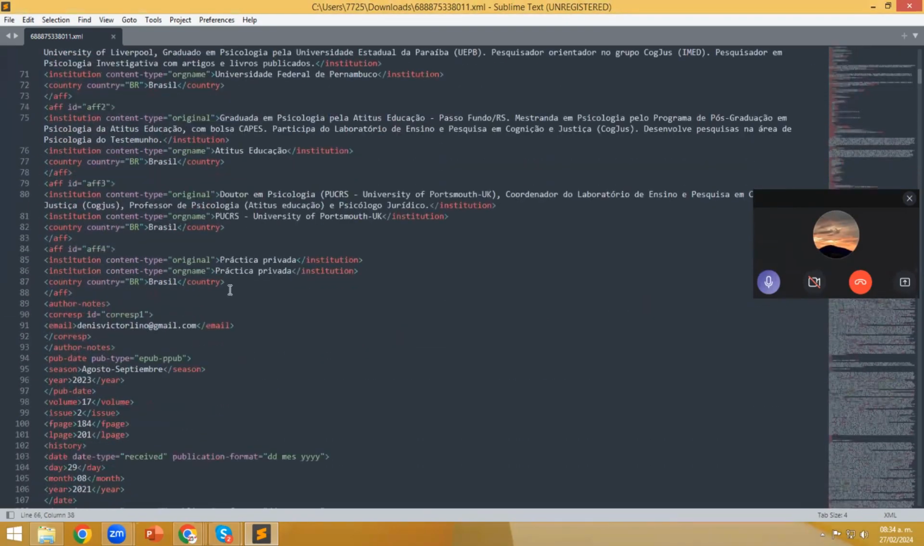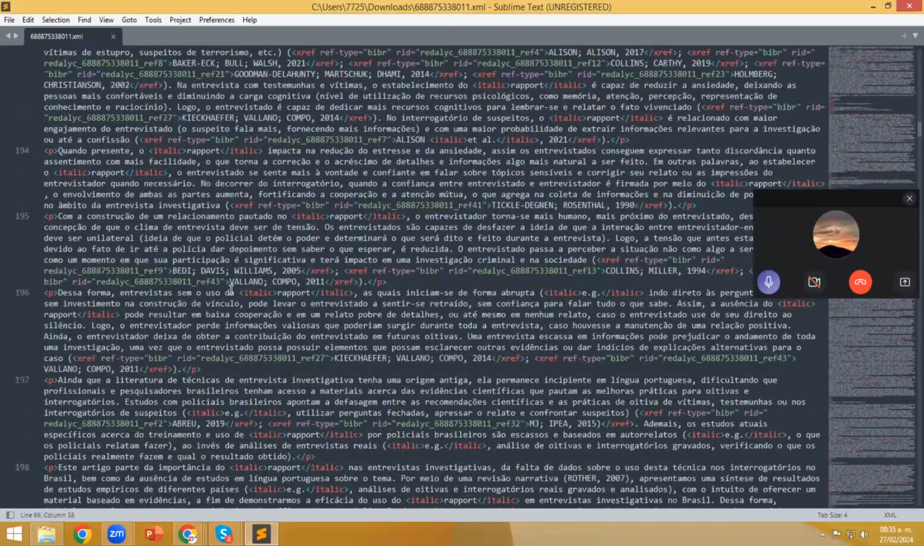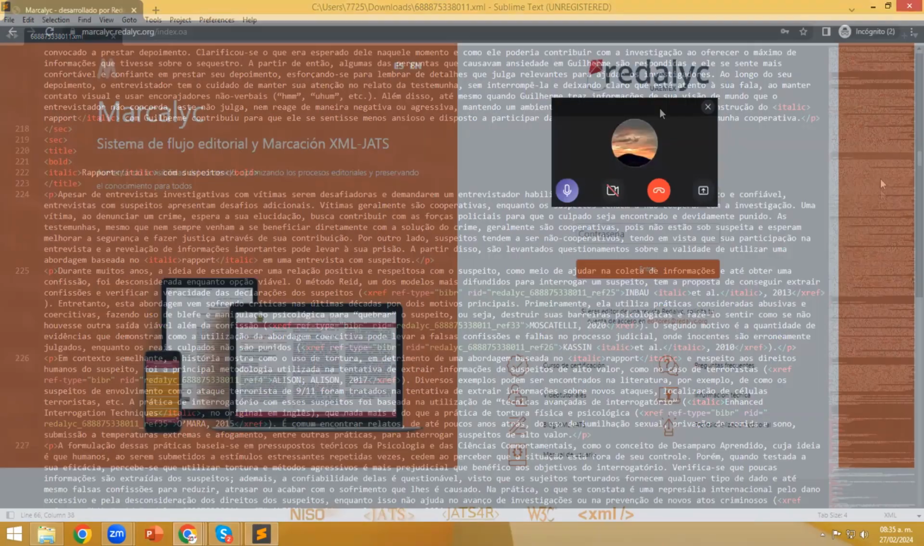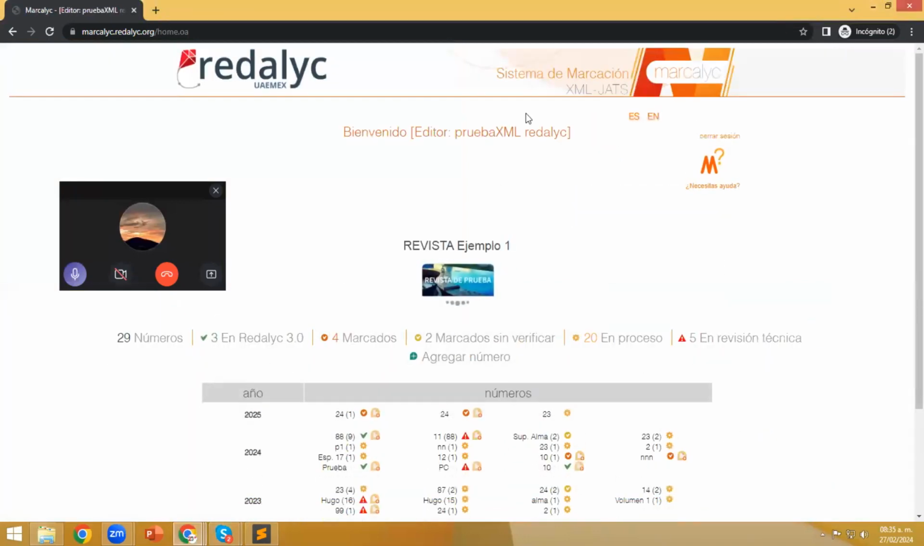So here in the XML, we identify all the information that needs to be tagged. Each of the sections from the article will be tagged. This is just an example. First of all, we'll have to access Marcalyc. You'll be granted this username and password, and you'll see a display such as this one. Here we have different samples, tests we have used before to train editors.